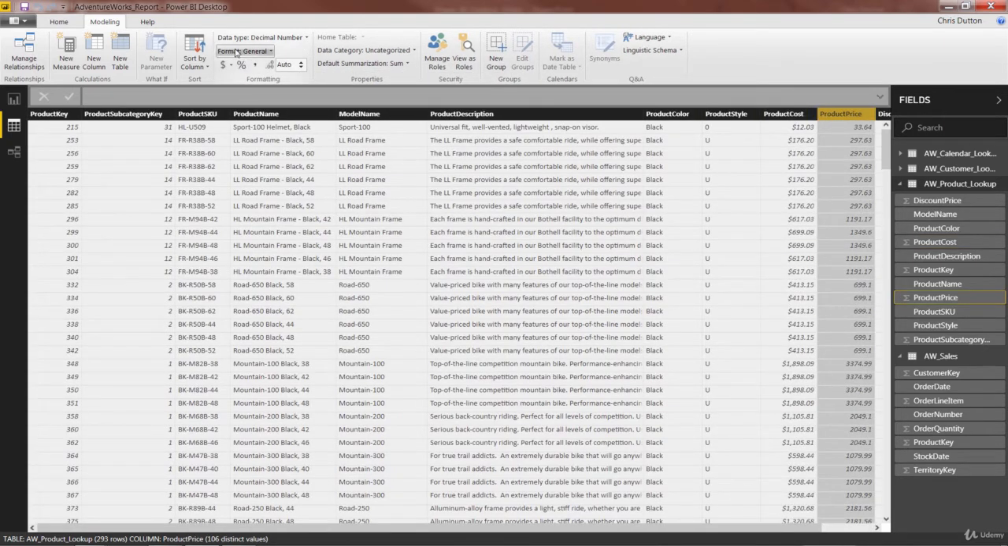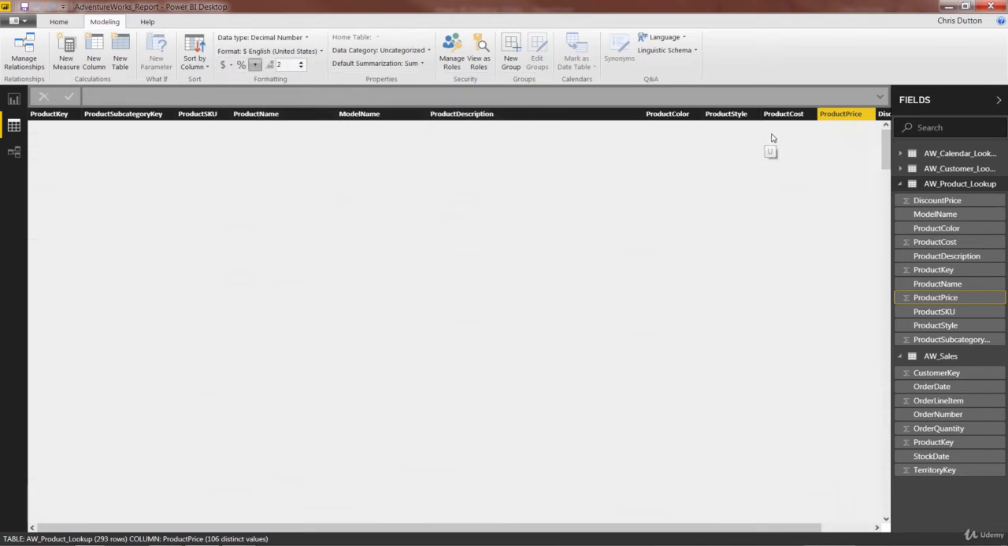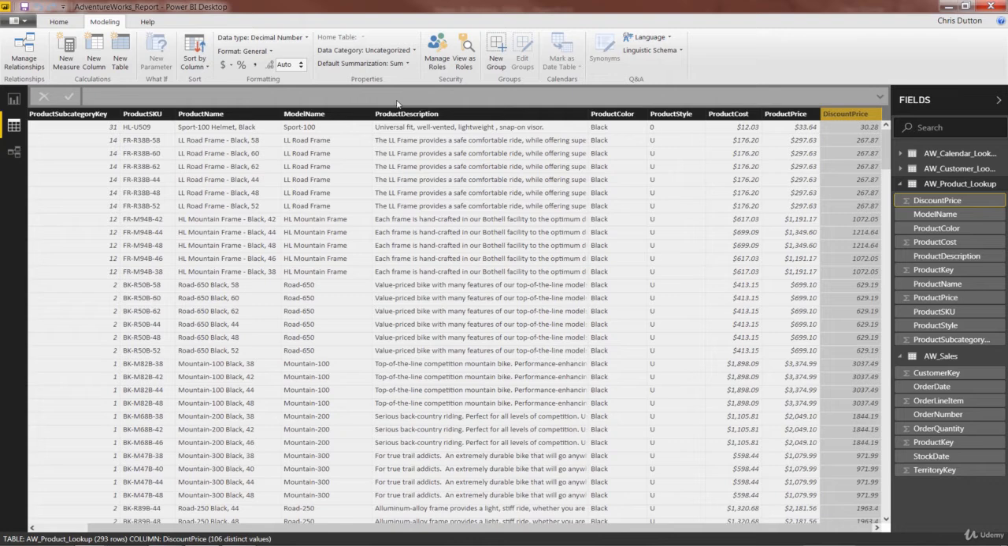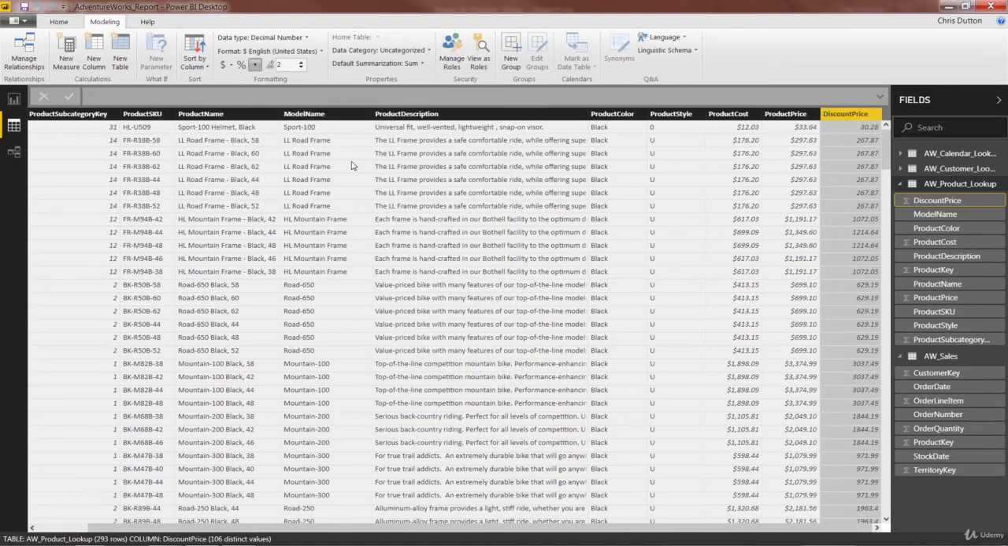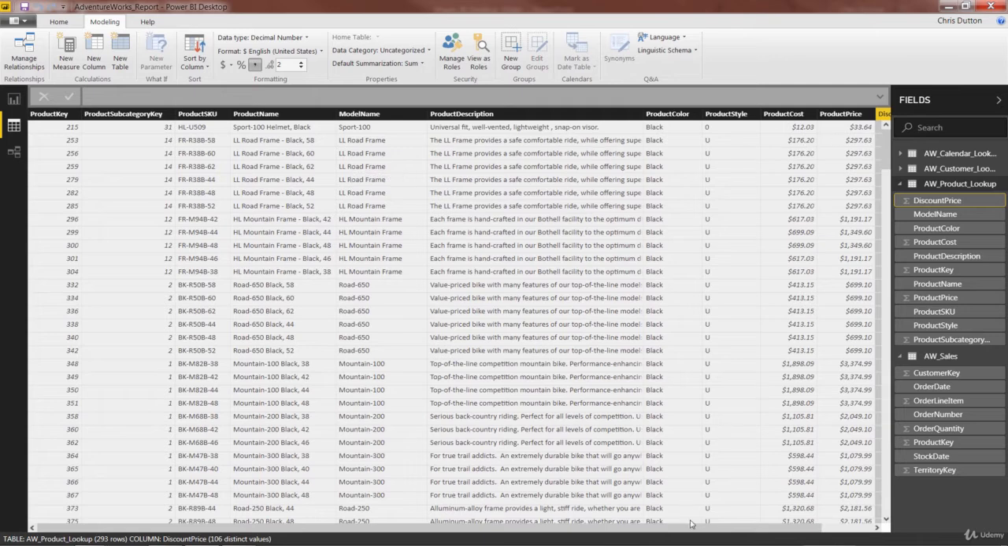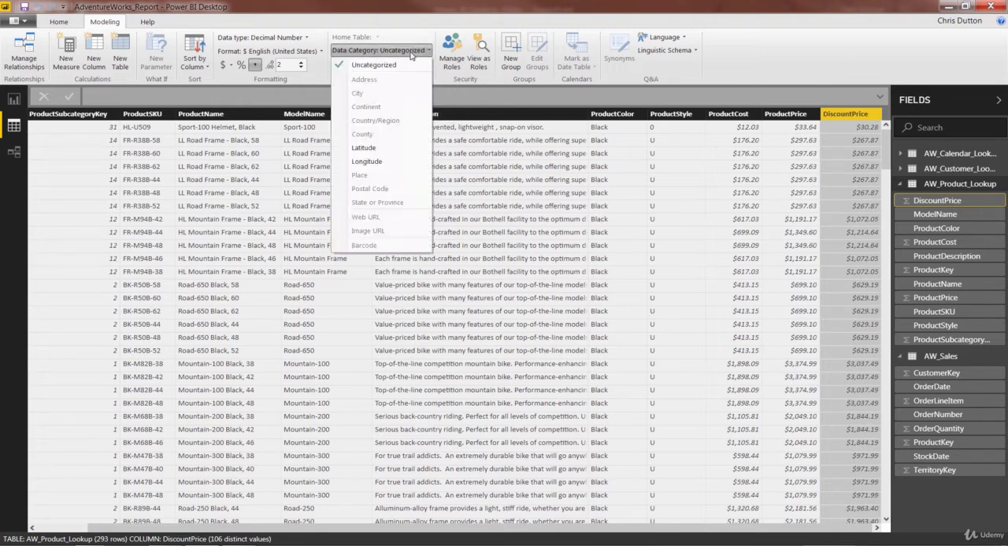And there you go. Repeat the process for product price and then for discount price as well. There we go. Now these are nice and clean, properly formatted US currency fields. Now, last item I want to address here is this data category field. And this is what I showed you in that slide with those geospatial fields. You've got other kind of categorizations like web URL, even barcodes and image URLs.